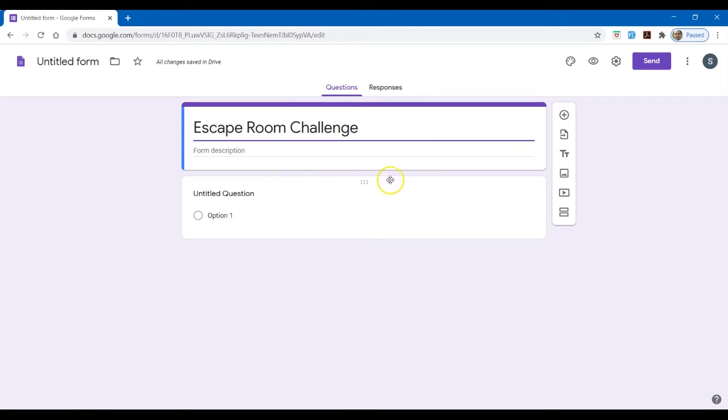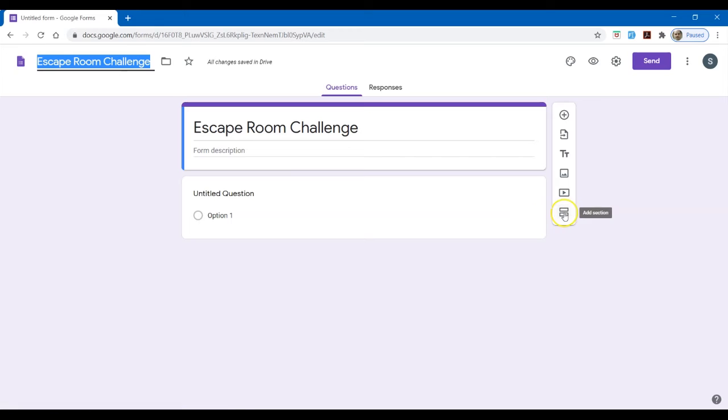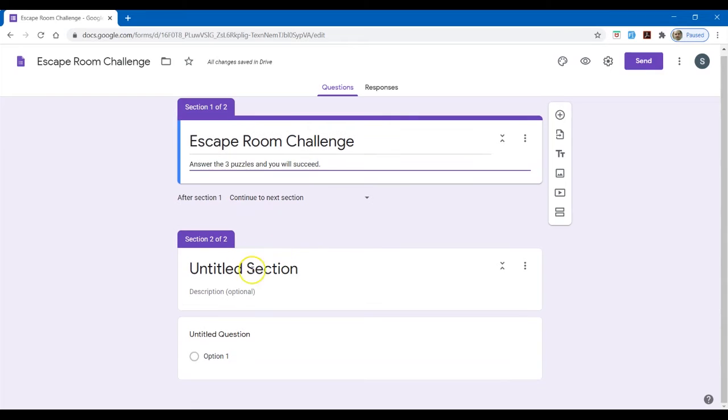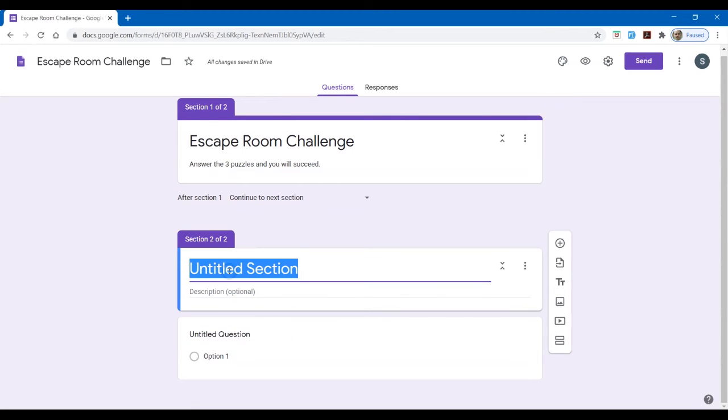So what I'm going to do is I have three questions in my escape room challenge. And it'll automatically change that if you give it a title. So I'm going to create what's called a section, and the section will come after this. Now I can put a little description here at the top. First, I can say, answer the three puzzles and you will succeed. Something along that line. Okay, simple. So in my section two, I'm just going to call this puzzle one.